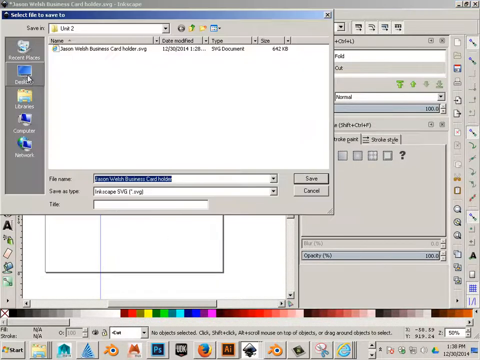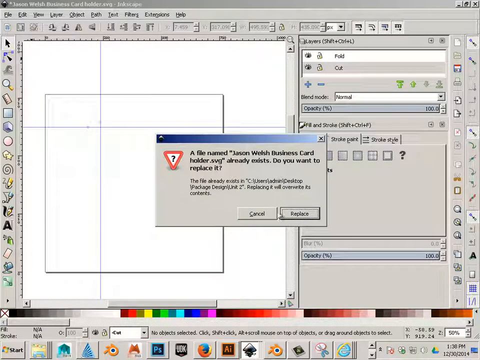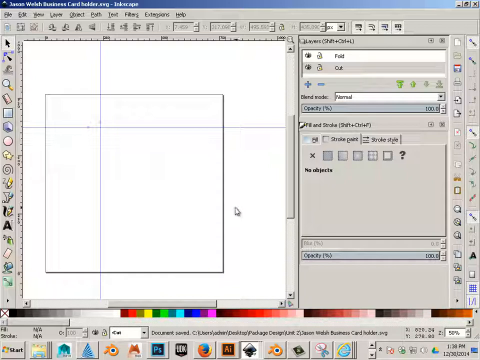And then when you are done with this assignment, you'll need to save it out and call it first name, last name, and business card holder. I should be able to open that SVG up in Inkscape, and it should be the correct size when I go to fold it to fit a business card.